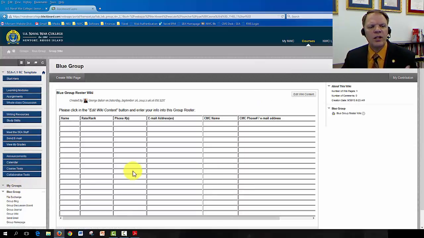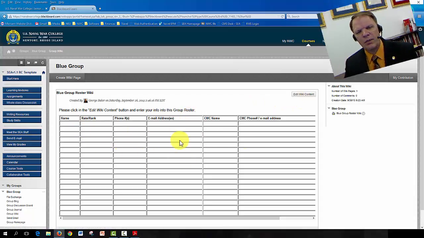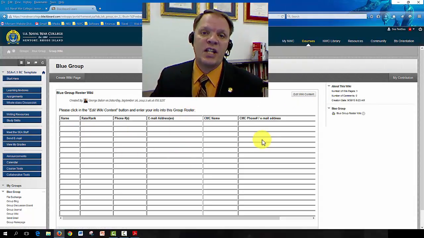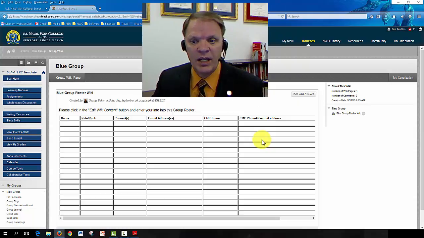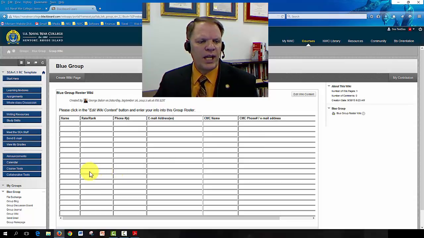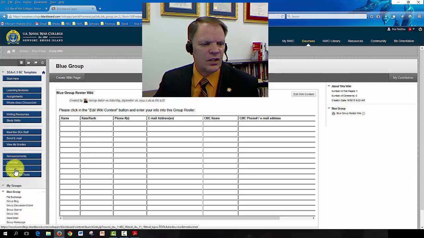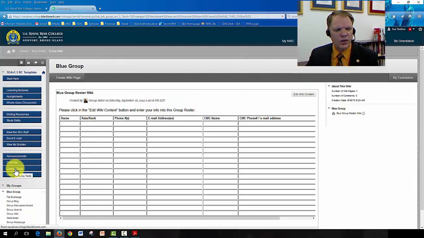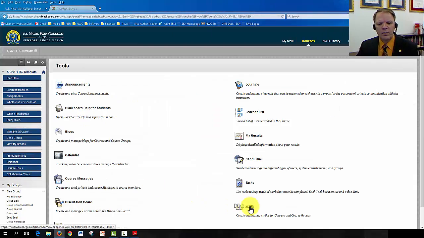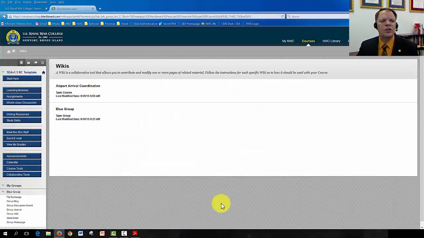If I go to group wiki, it's always preloaded with the roster. So in this case, Blue Group Roster Wiki, I would click this Edit Wiki Content and then go ahead and enter my email address and all my info. The only people that can see that are my other group mates and my instructors, everyone who's part of Blue Group. But now if I go to Tools, you see that this is the only wiki that's in here. If I go to Course Tools, these are all the Blackboard tools, and I go to Wikis, these show me all my wikis.